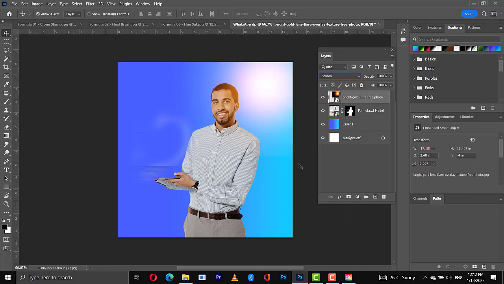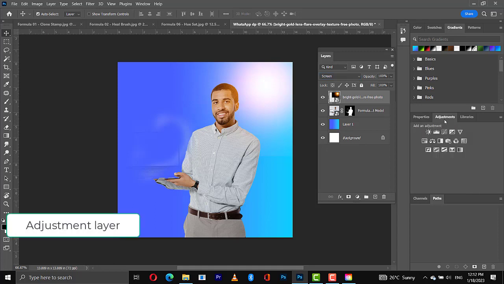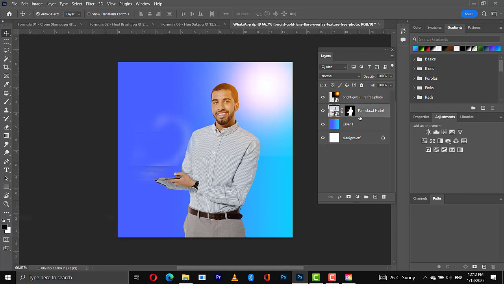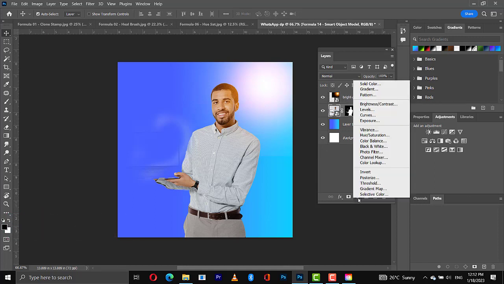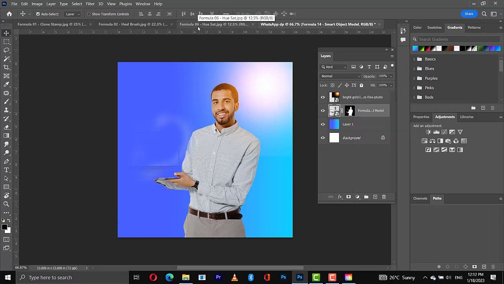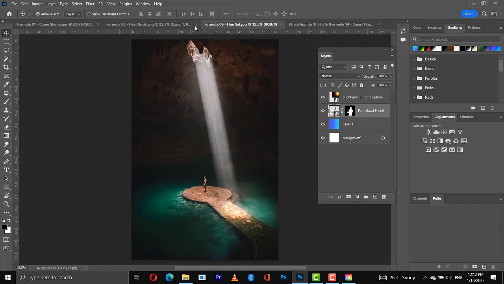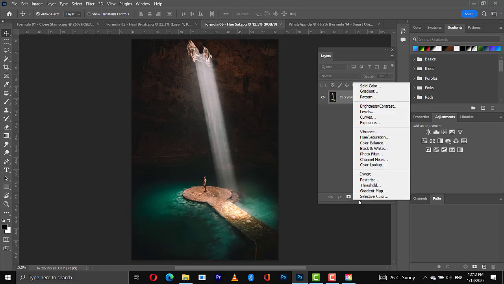Okay, now let us look at the adjustment layer. Adjustment layer is very easy. You can add an adjustment layer by coming to adjustment, but we are not going to do it that way. You just come to this side and then right click on this and go for any of the adjustments that we want. So particularly I have this example right here. As you can see, we have this particular image. I'm going to add an adjustment layer. So I'll just come here and these are the adjustments that we have.